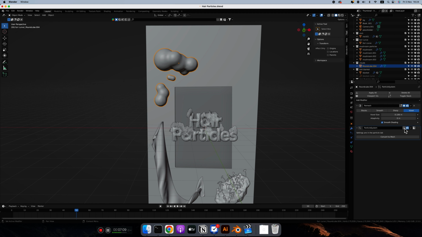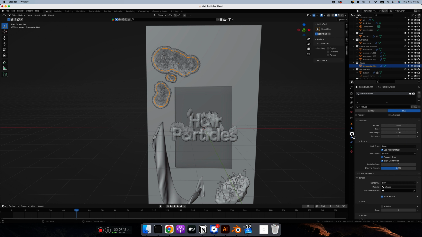And then I used the particle system. And of course, because I am using the modifier stack here, the remesh isn't applied to the object. I have to also use the modifier stack, because if I don't, it's not going to look good. And that's my clouds. It's just a bunch of hair.